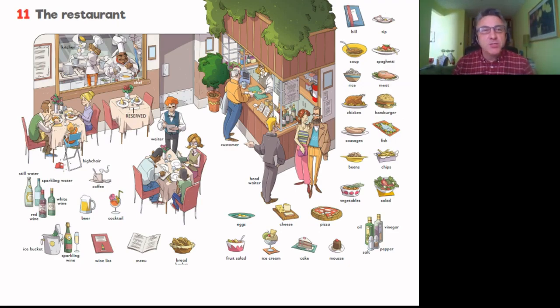Now a nice double picture scene there for a restaurant. Okay, lots of things going on there. Look at that. You can see this is going to lead to some ordering. Okay, being a waiter or a customer. You could maybe imagine the conversations. Students have to describe what they're eating there. Things they like and don't like again, okay?